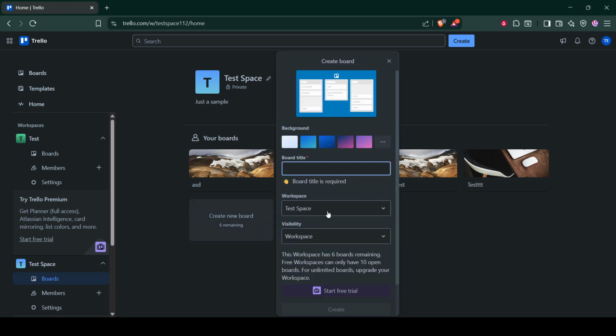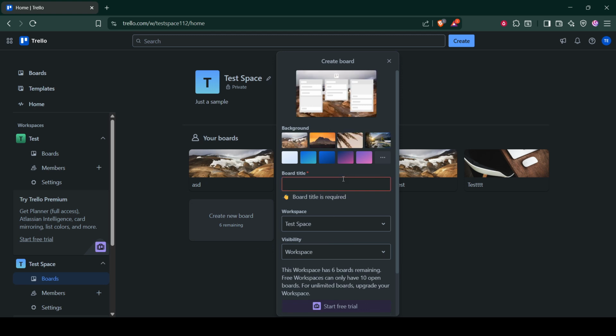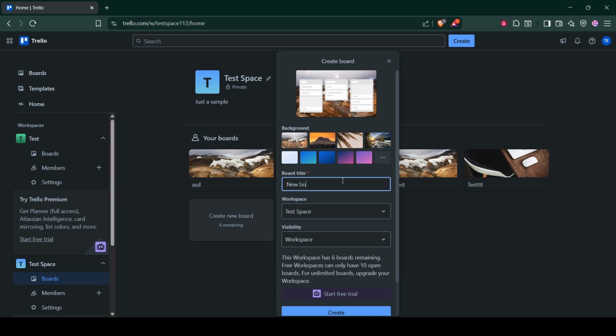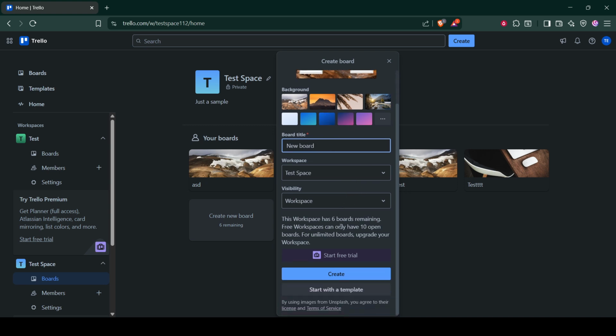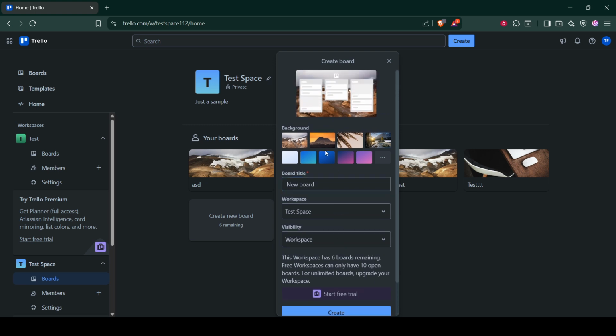At this stage, you'll need to fill in the board details. This typically includes naming your board. Pick something that clearly represents its purpose or the project it will be used for. You can also select a color scheme or a background that inspires you or fits the theme of the project. Additionally, you'll need to select which workspace this board will belong to if you want to change it. Take a moment to configure these details, as a visually appealing board can really enhance your productivity.